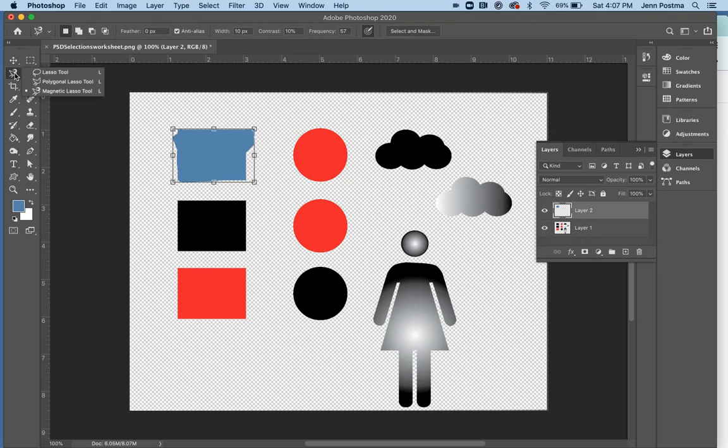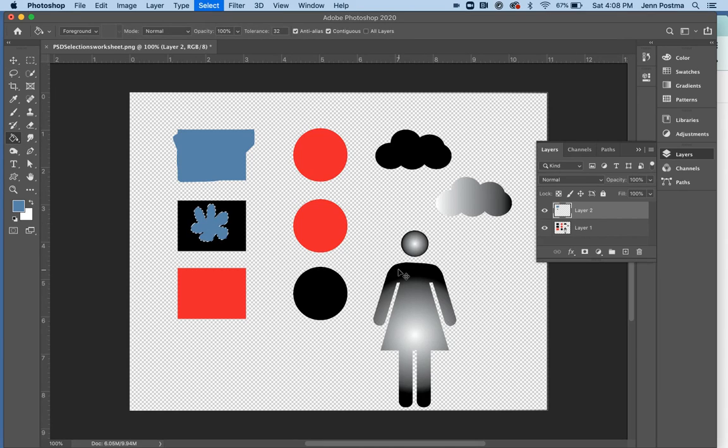And the regular lasso tool lets you do free-form shapes. So maybe I'm going to do a flower. Feel free to speed up the video as needed. Then if I want to, I can just go ahead and fill that in. Control D to deselect. So those are your basic selection tools.